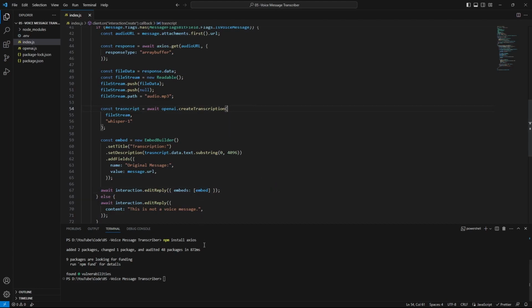And now we just have to start our bot. So we'll go into the terminal. We'll type in node index.js. And just like that, our bot is online.